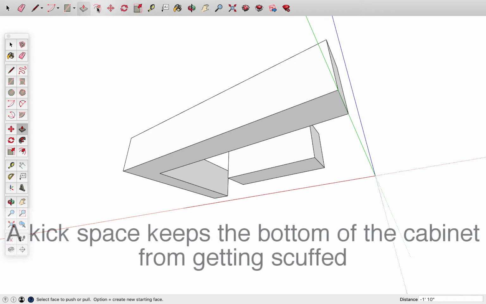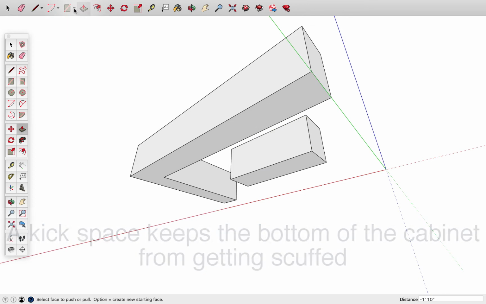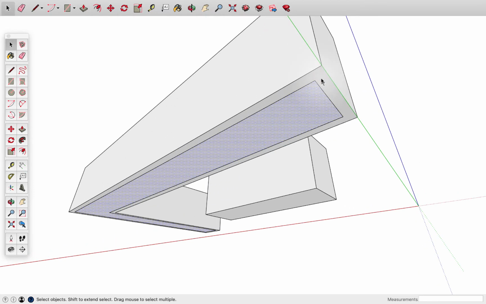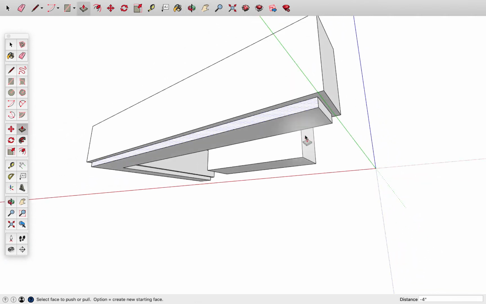There are many different ways to do it, but I like having it here on its own. I can offset the kick space. It's usually about 3 inches, and we'll push-pull it up. Let me just zoom in. If you have a surface selected already, by the way, and you go to push-pull, it will push-pull that surface. Anyway, I believe it's about 4 inches for the kick space.